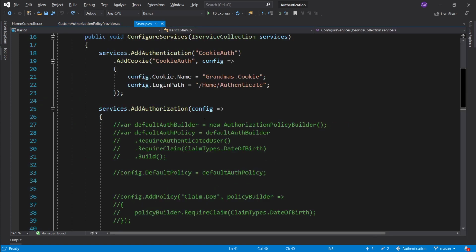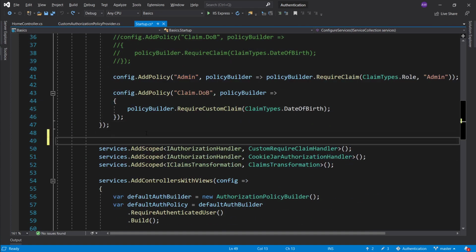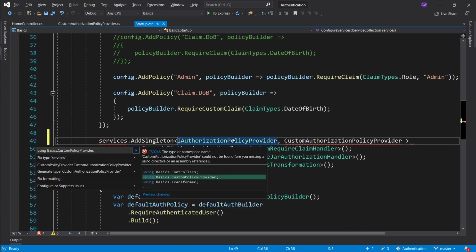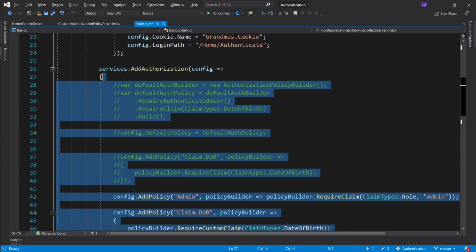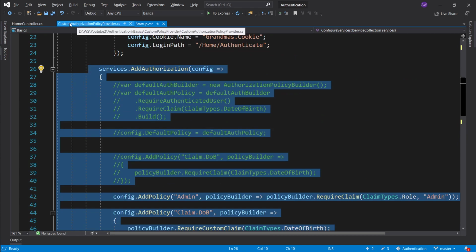Let's go into startup, and after here, services, add singleton, and let's pass this custom authorization policy provider, and I will paste it again just so I can delete this first part and pass the IAuthorizationPolicyProvider. Let's get this class, and let's call this. Okay, so we have our policy provider, and this is what's going to override this.